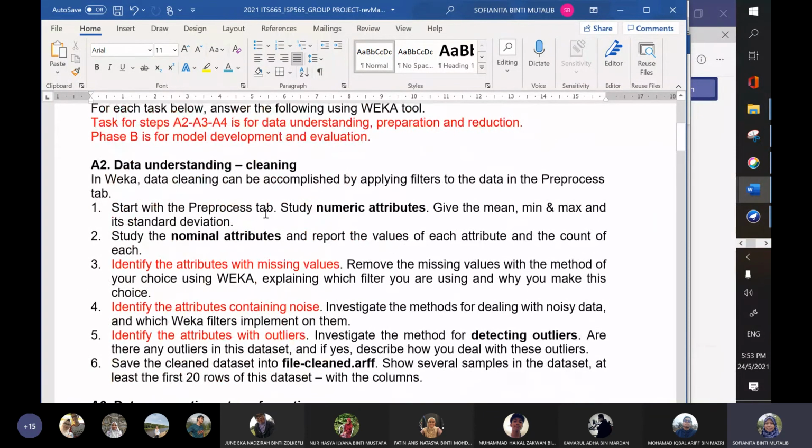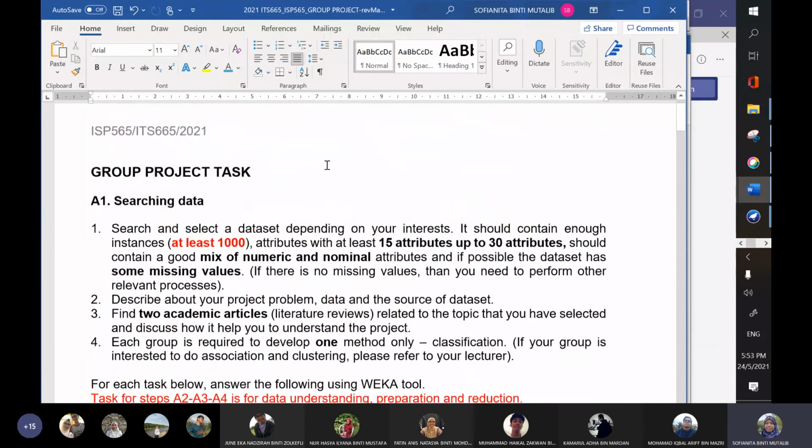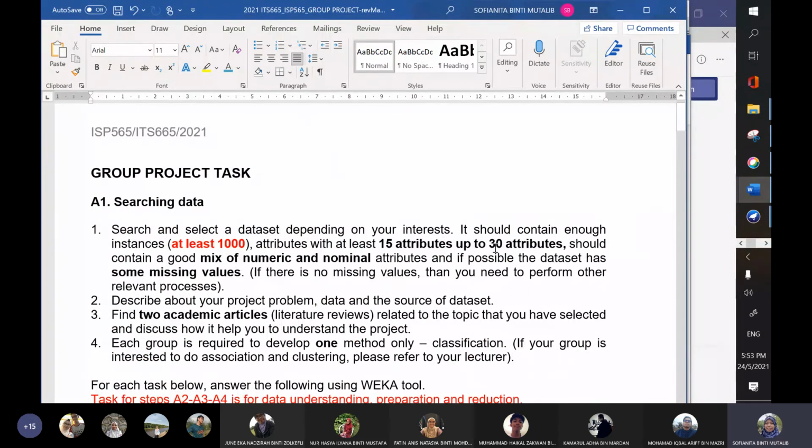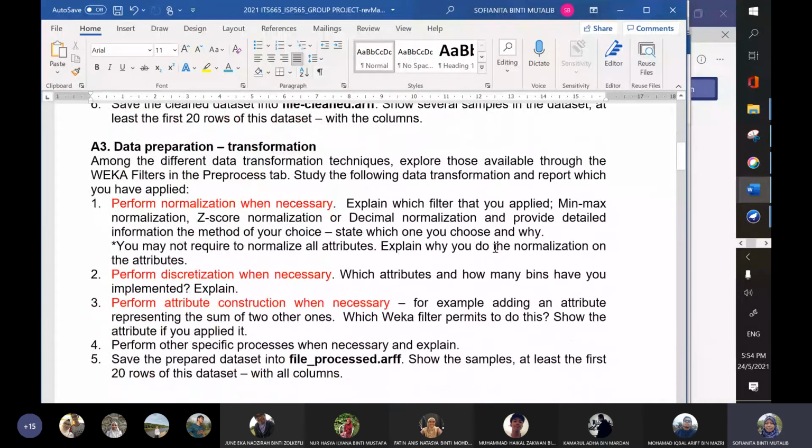Before this, in this part also, for example, you have identified a data set with 30 attributes. Do you really need to include all attributes? Itu juga satu persoalan lah. There are certain attributes that cannot be included, so you have to remove them one by one. This also needs to be done here during cleaning and transformation.